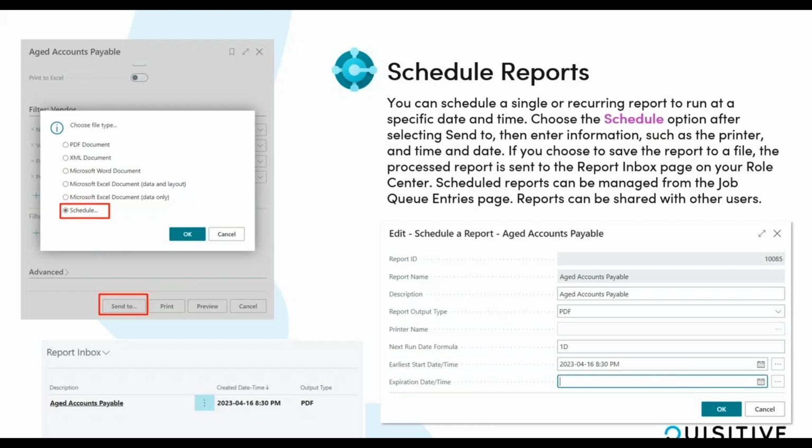You can choose the schedule option after selecting send to, and then enter information such as the printer and a date and time. If you choose to save the report to a file, the processed report is sent to the report inbox page on your role center. Scheduled reports can be managed from the job queue entries page, and also they can be shared with other users.